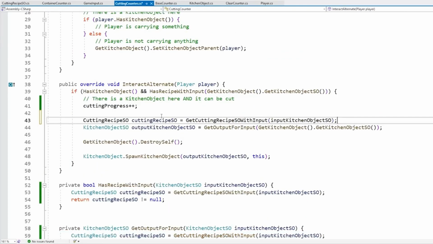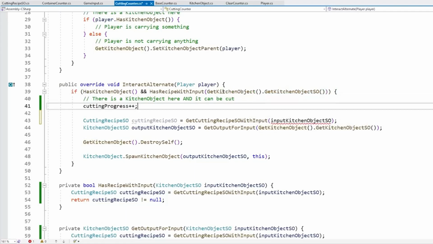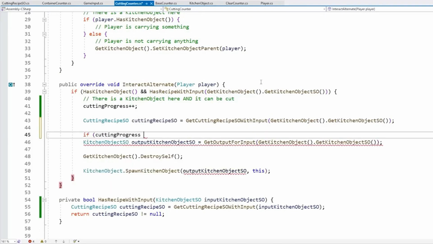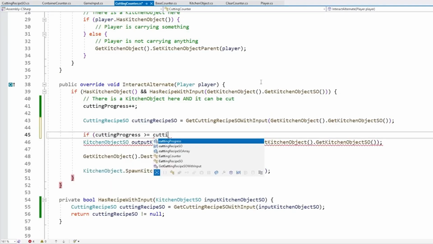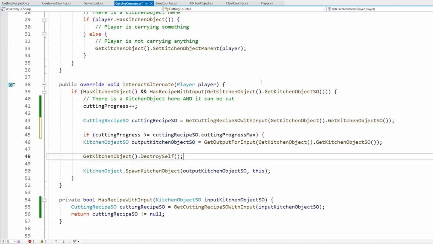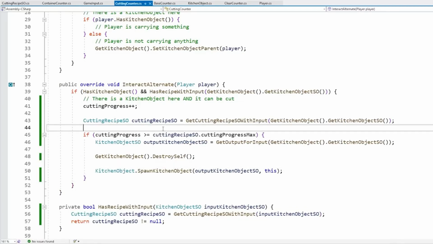So we do the cutting progress. Then let's pick it up, do one for this input. So the input is going to be this one, the object currently on the cutting counter. And over here, we already know that there's going to be a recipe with this input since we've gone through this if. So then we can just check if the cutting progress is bigger or equal to the cutting recipe SO, and let's grab the maximum. If so, then yep, we do spawn it. Okay, so that's it, some very simple logic.